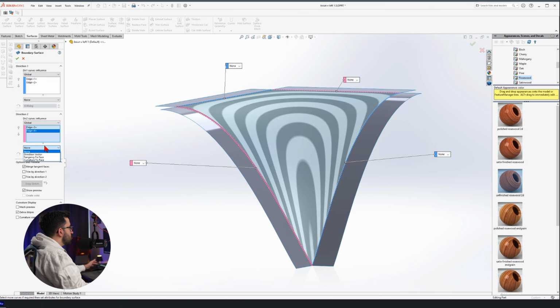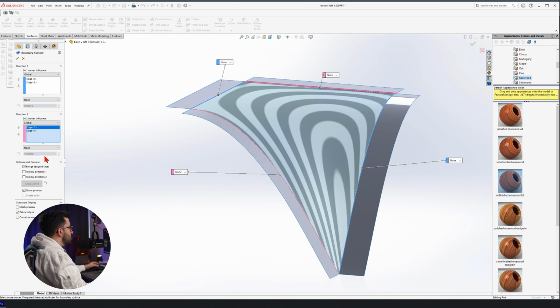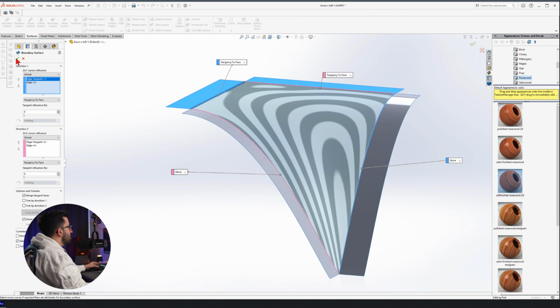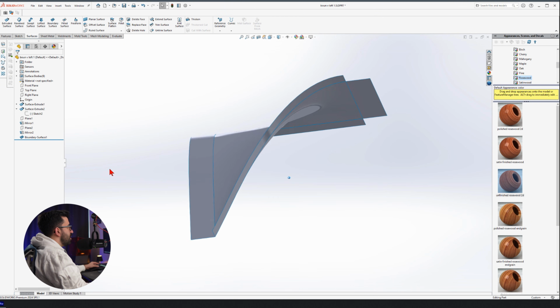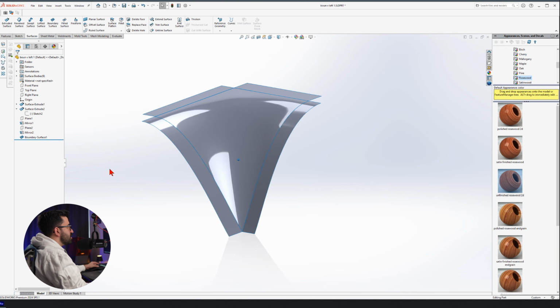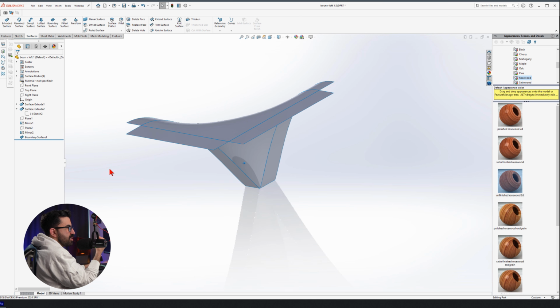Now I have more control over it. If you want to have it tangent to face, you can. For the first one too, let's just do that, tangent to face. Now we have a tangential face on the top, and boom, it's like that. So it's very clean and very easy to control.